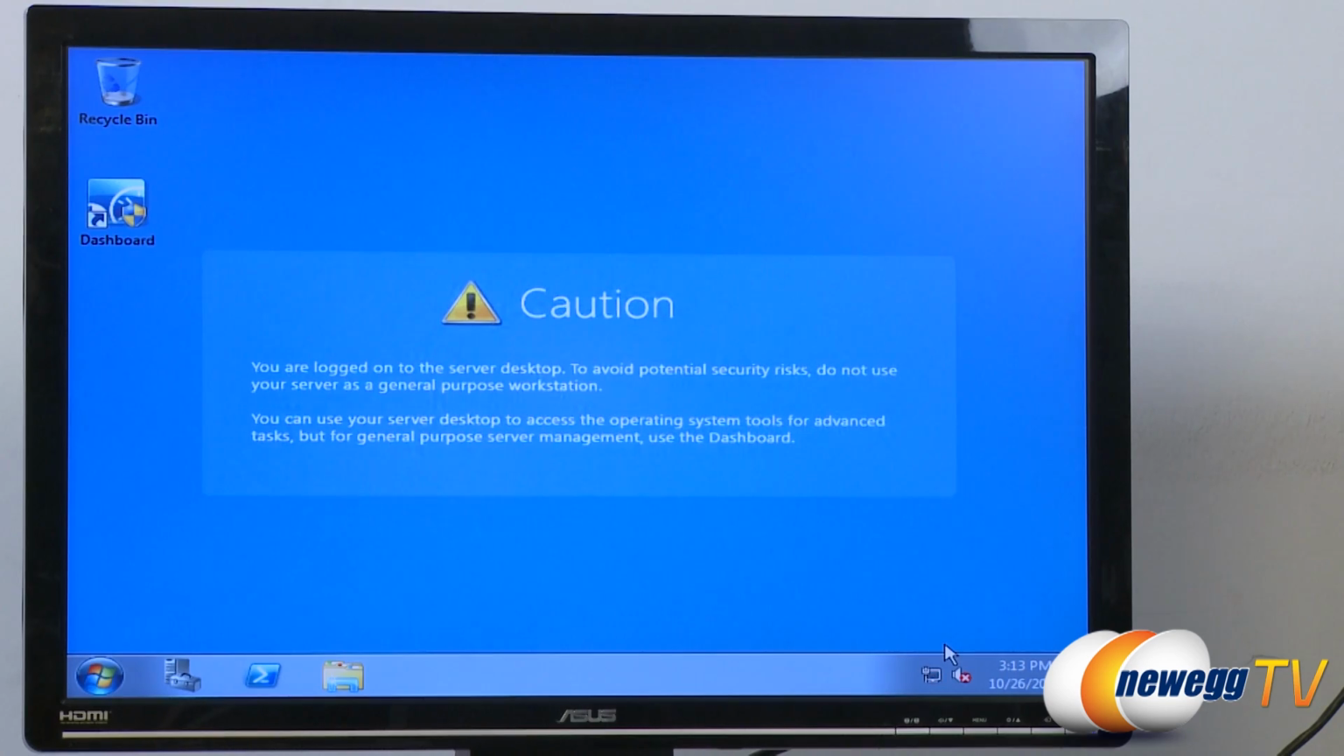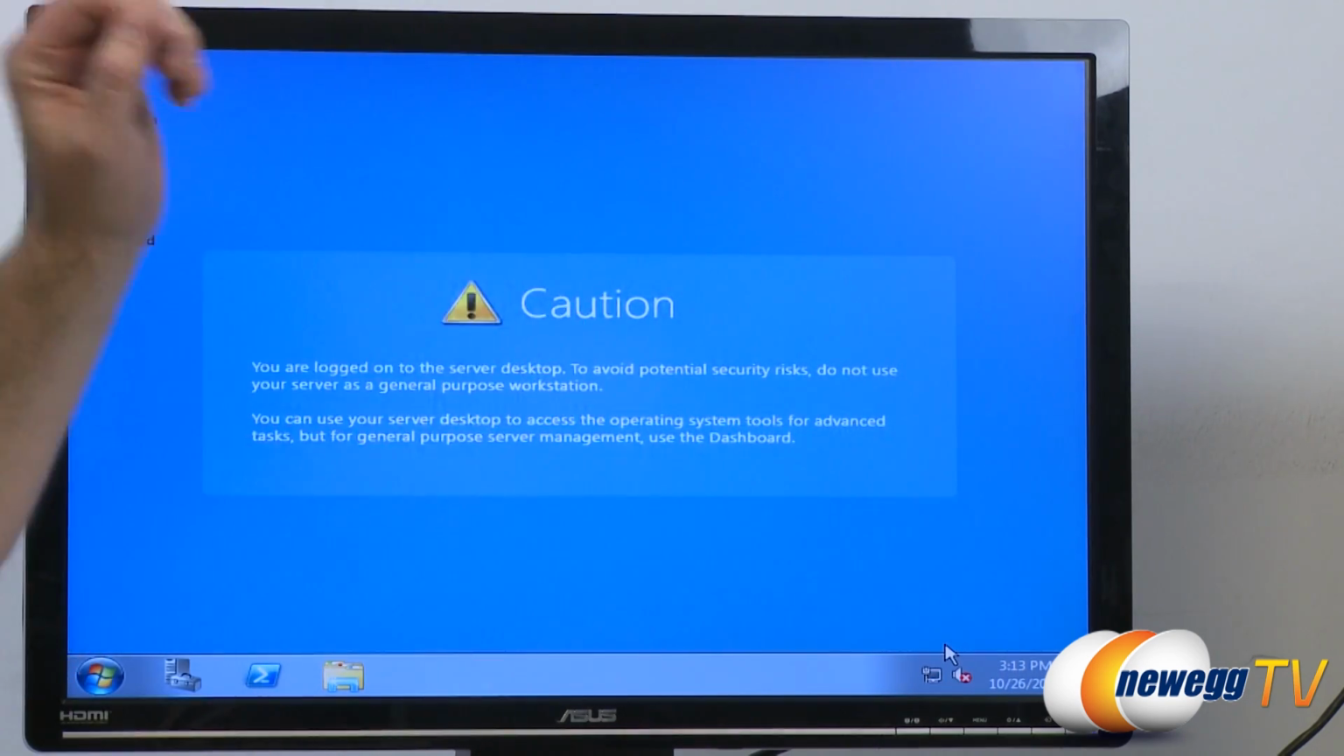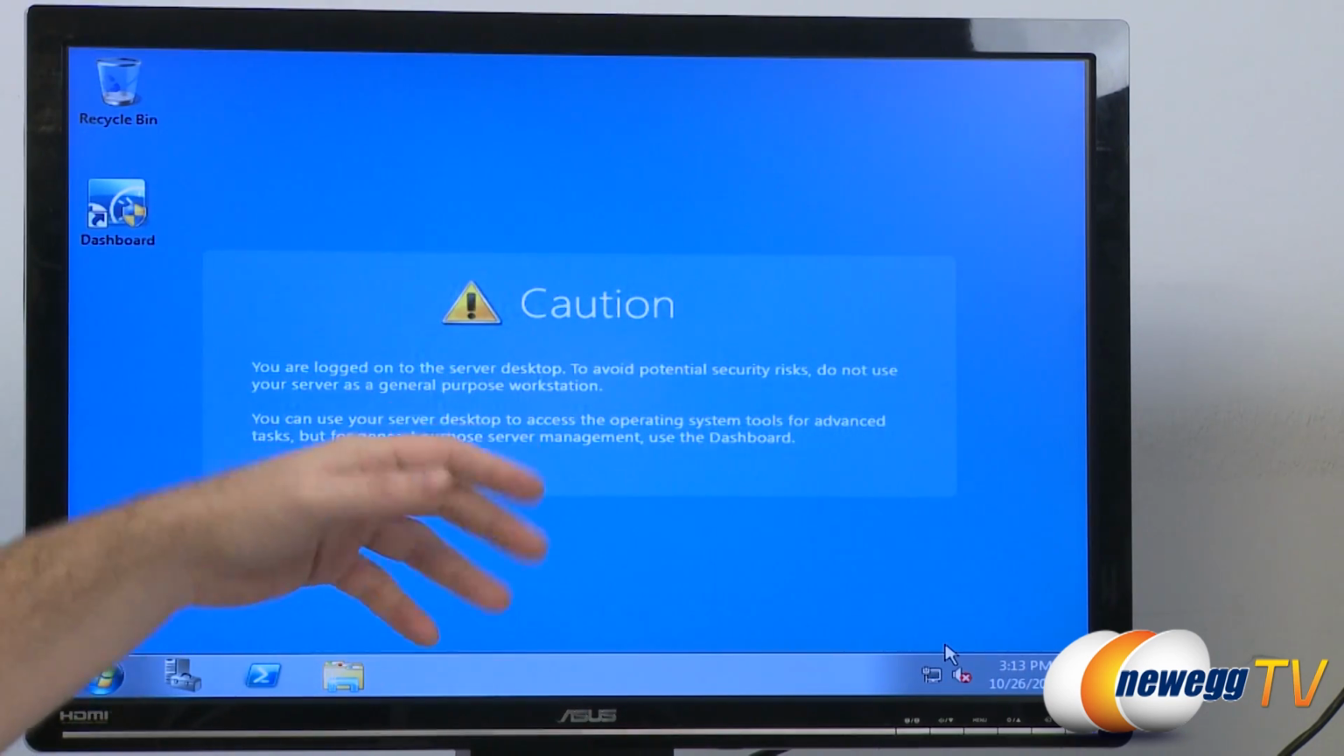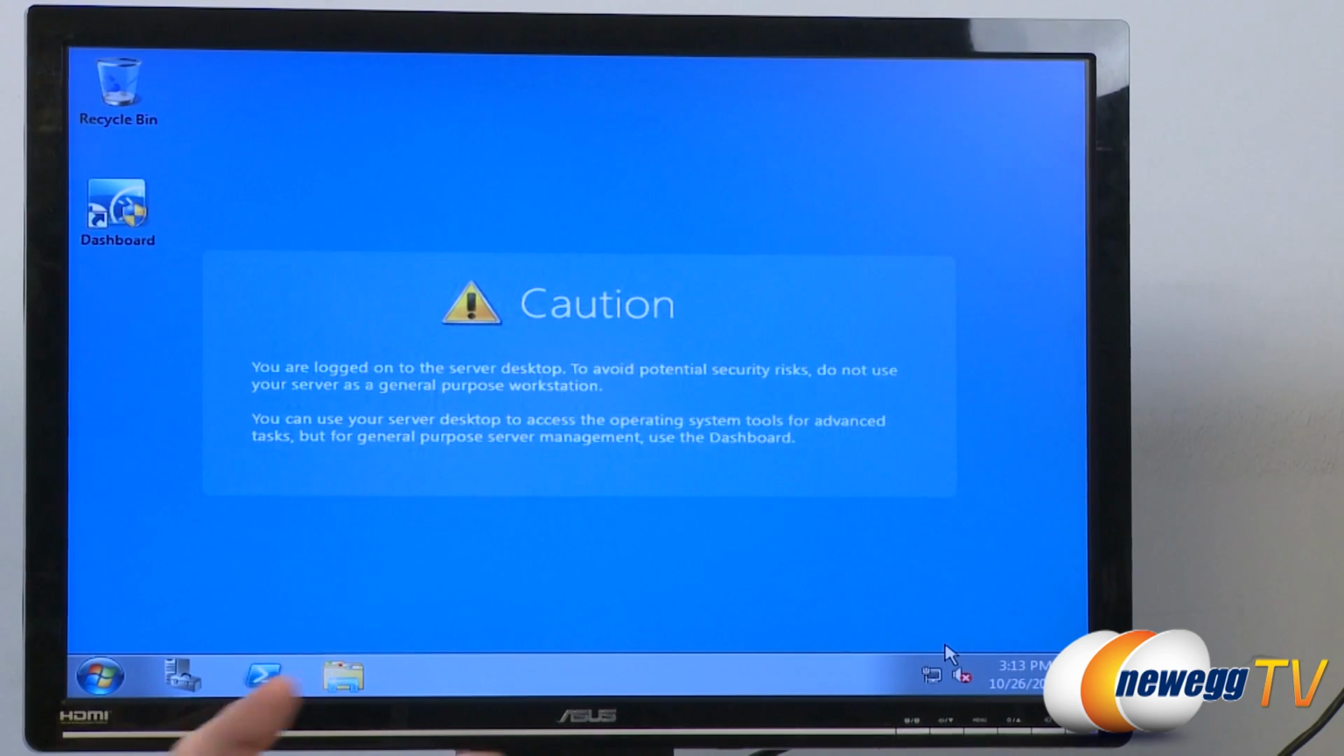All right, and that's how an administrator can come in here, while being directly connected to the server, to set up the management console. That's exactly it. So let's go ahead and jump into that.